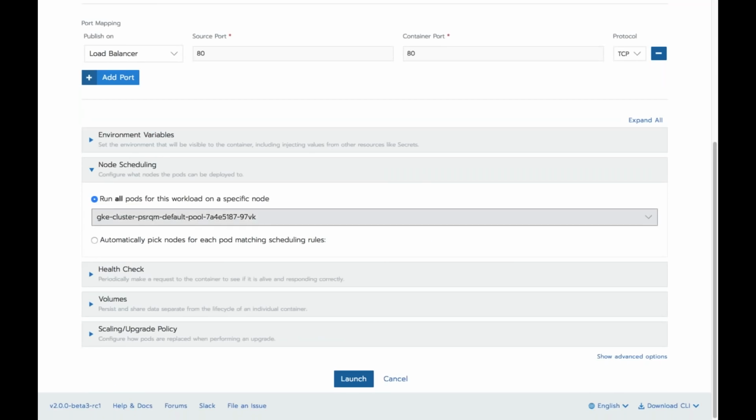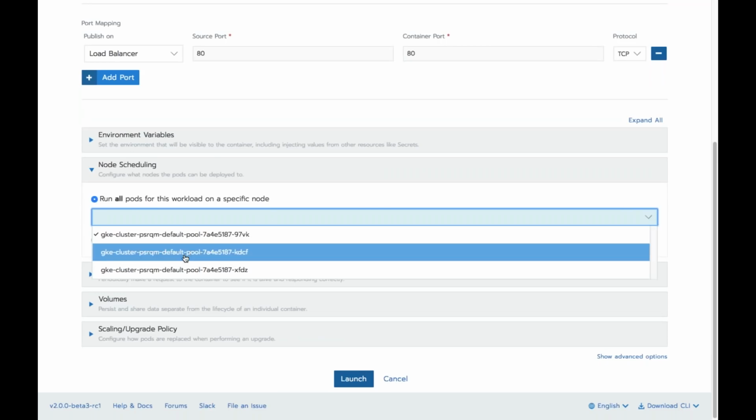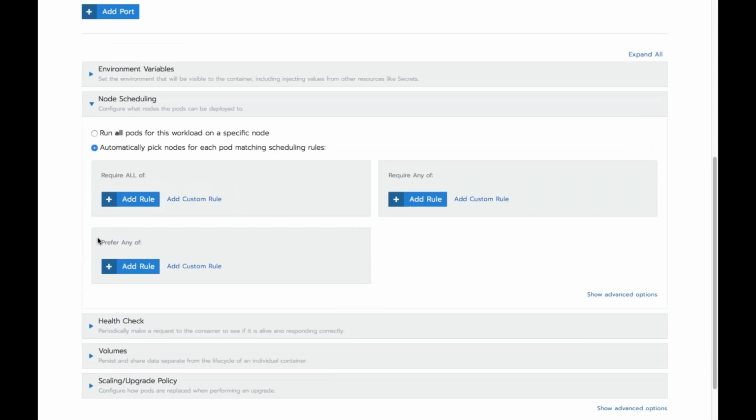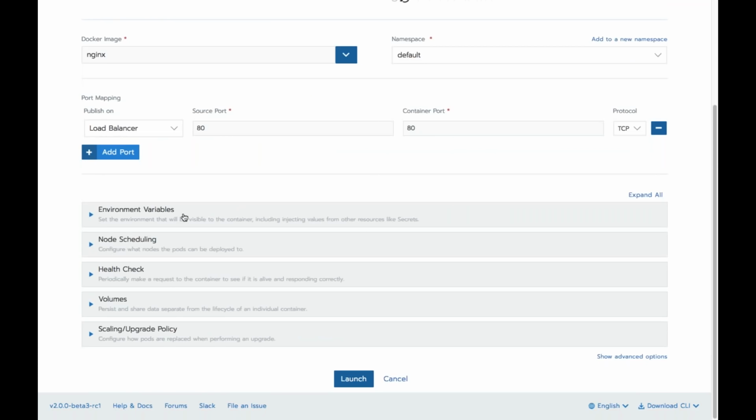Or there's also static scheduling, where you can just say, okay, I just want to schedule it directly on a node. We're just going to let it do automatic scheduling.